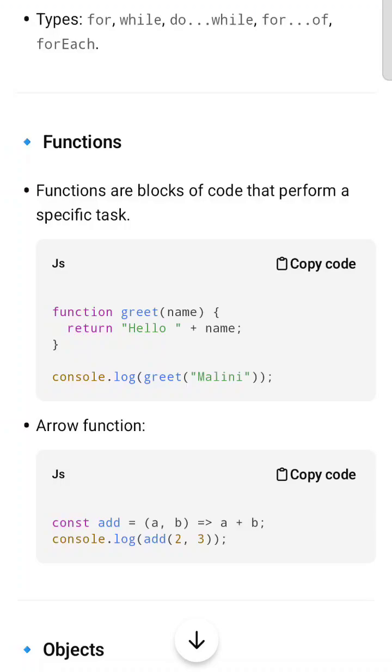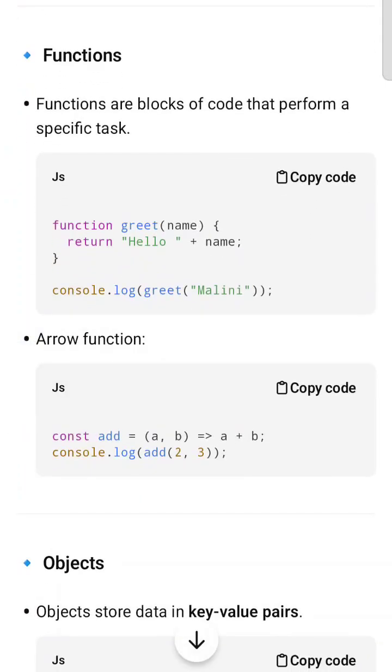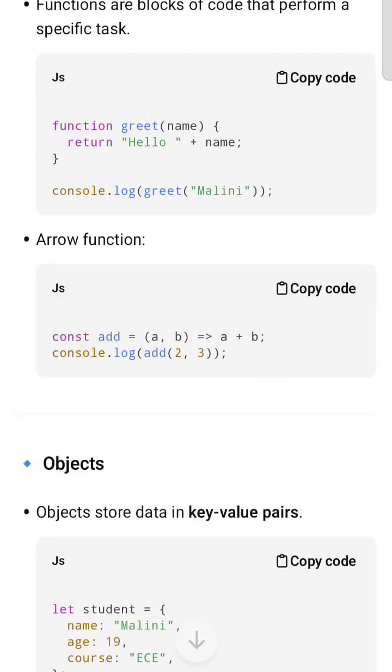Now let me explain you about the functions. Functions are blocks of code that perform a specific task. Here is an example code. Here we have the greet function which has an argument name, and that function returns hello plus name. And in the functions we also have the arrow function, which is an example code.